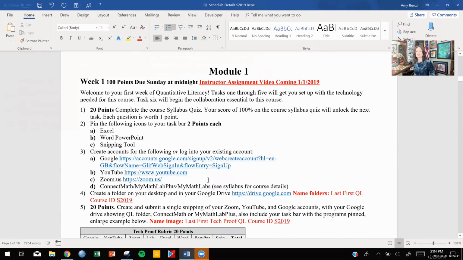All right, so now you know how to use your snipping tool. And I guess we're done with the first part of this assignment. And now we're ready to move on and create accounts for Google, YouTube, Zoom, and your online math.